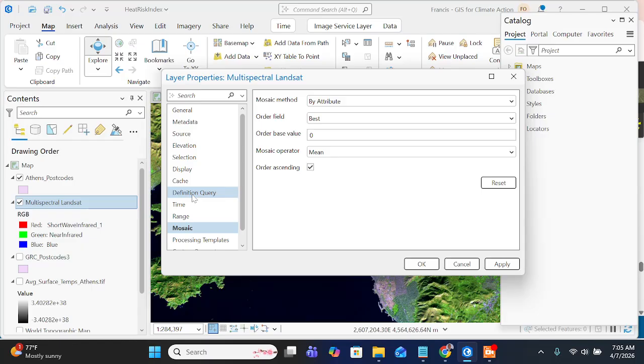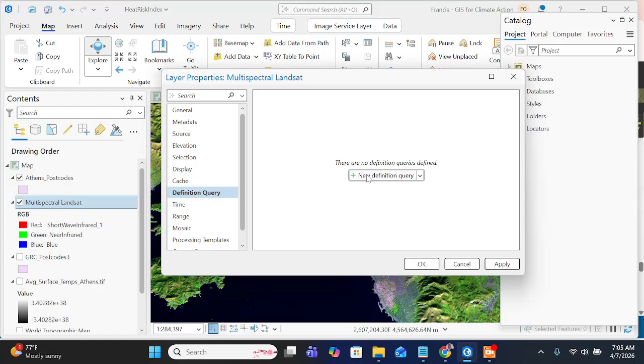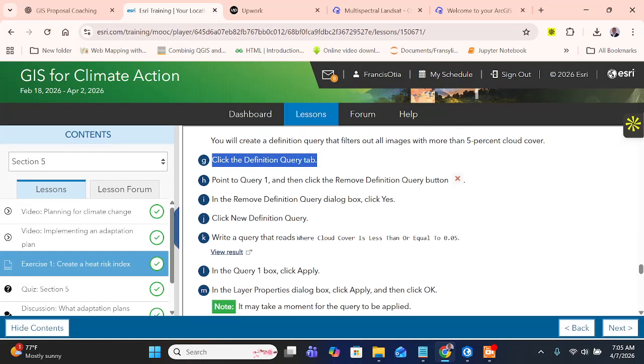Where is definition query? They said we should just click here and then say confirm yes. So we say new definition query, right? That's what they did. Look at it here.